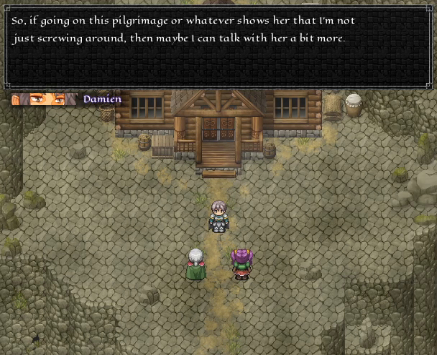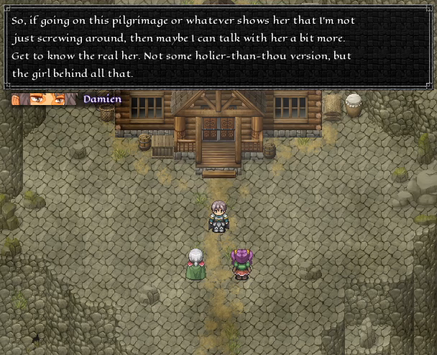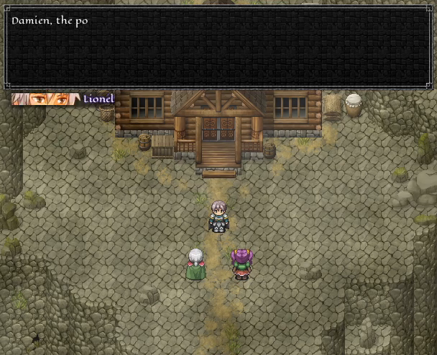So if going on this pilgrimage or whatever shows her that I'm not just screwing around, then maybe I can talk with her a bit more. Get to know the real her. Not some holier-than-thou version, but the girl behind all that.